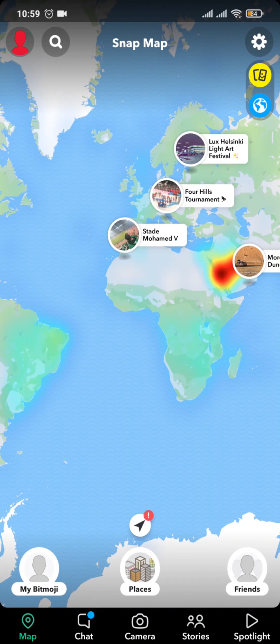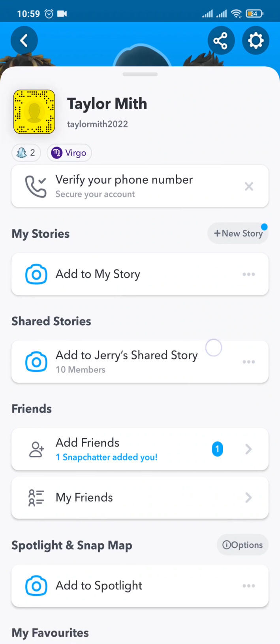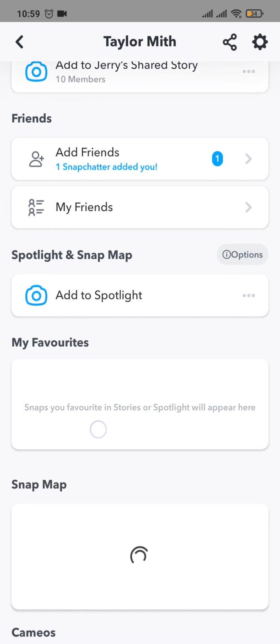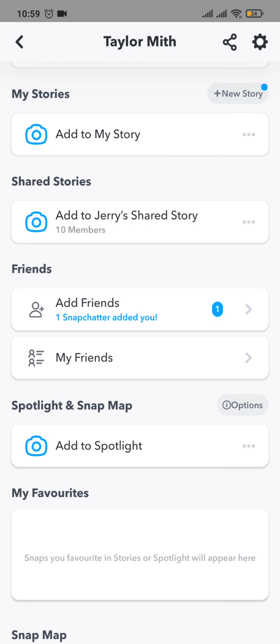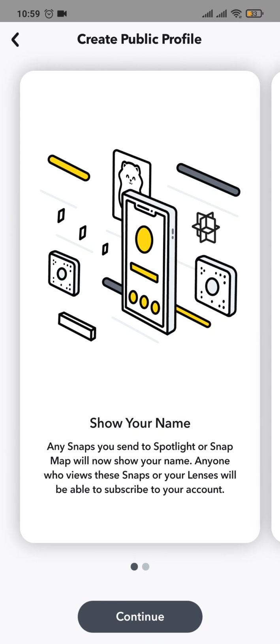From your Snapchat, tap on your Bitmoji on the top left. And then if you scroll down, you should also be able to see an option of public profile right here. But if you don't, you can click on this option right here. And you'll see create public profile. You can tap on that.